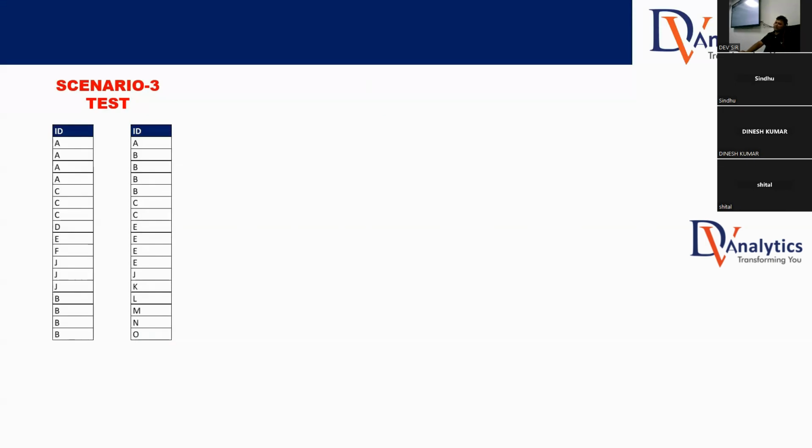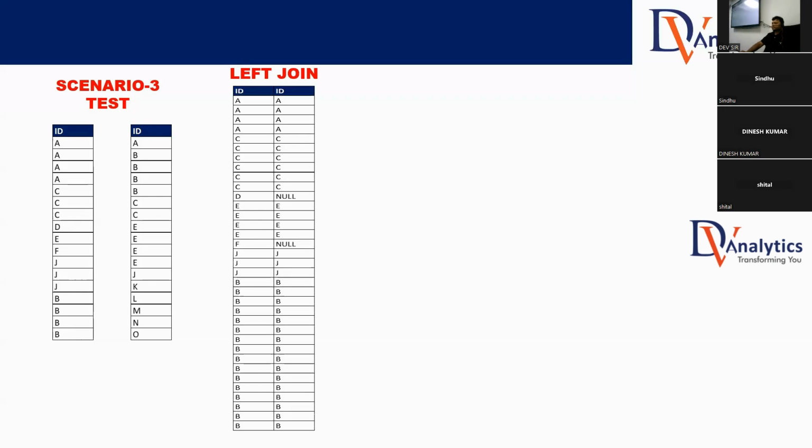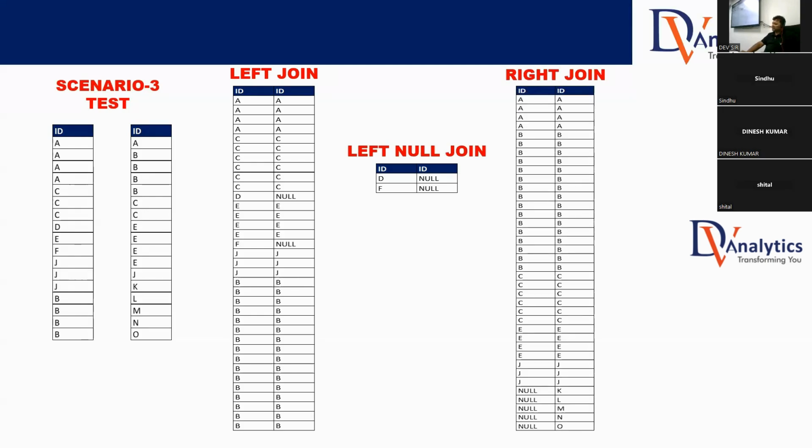Now you tell me, how many records will come for left join? 35 records will come. 33 plus 2 null records are there, right? For D and F. Left null is going to be 2. Right join, how many records will come? 38. Right null. Is this clear?